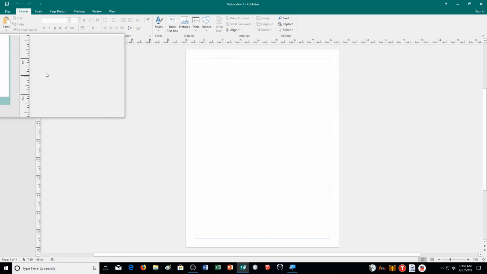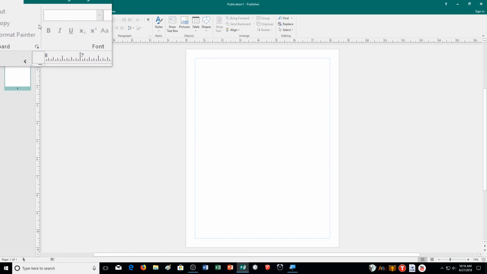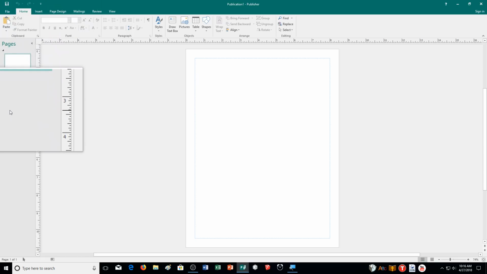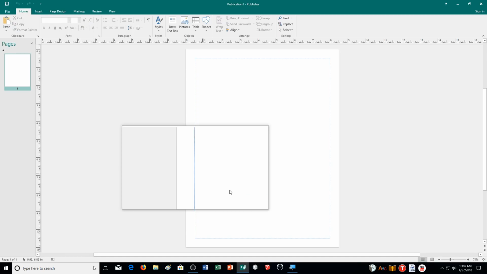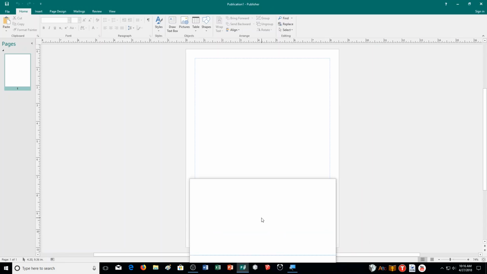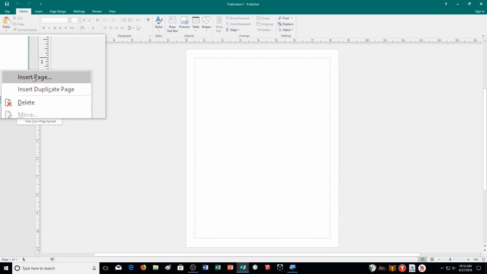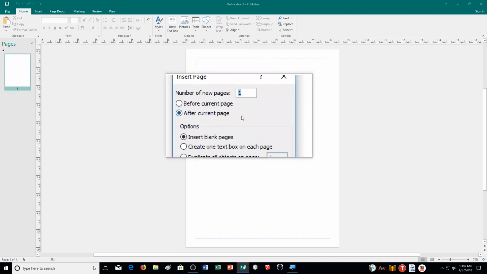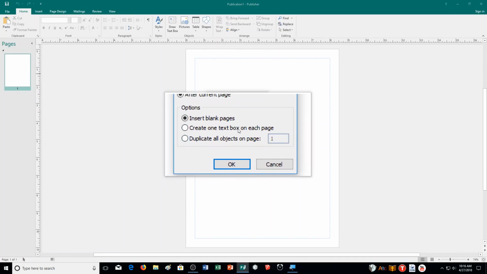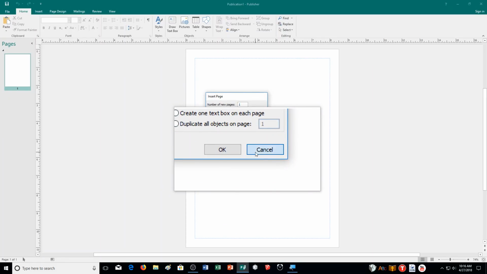Now, a lot of what we're going to be doing is inserting pages. And we said earlier that it's not like Microsoft Word where I can just type at the bottom of the page and it'll go down and create a new page. So there's a couple ways you can do it. You can right click and choose Insert Page, and it'll bring up this dialog box for you to choose what you want to insert.